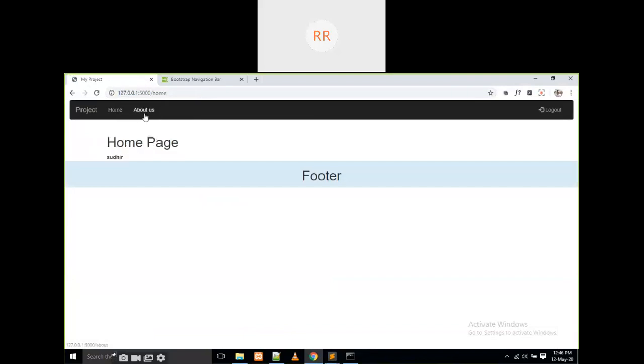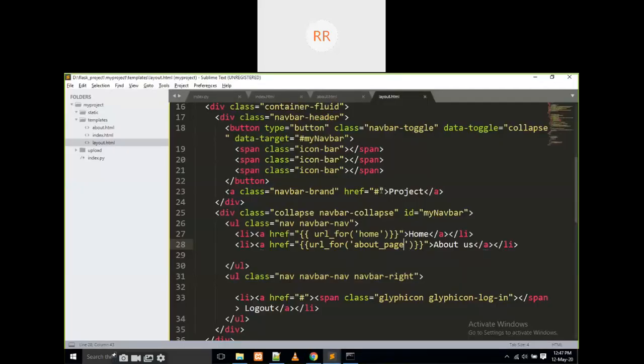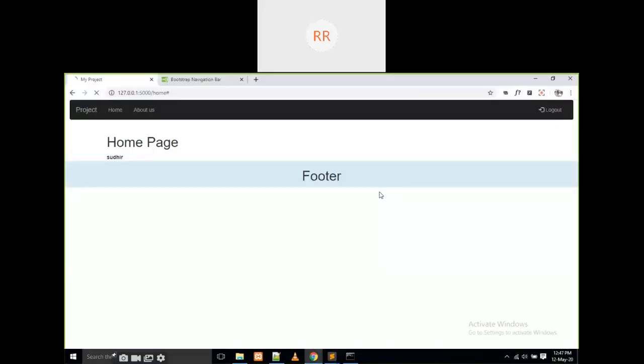Yes, it is moving now. If I click on about, it is moving like this. If I click on project also, I want to move to the home page. I am going to move to the same home page, so I will copy this one and paste it here. If I execute it, about us is moving, and if I click on project, it also moves to the home page.